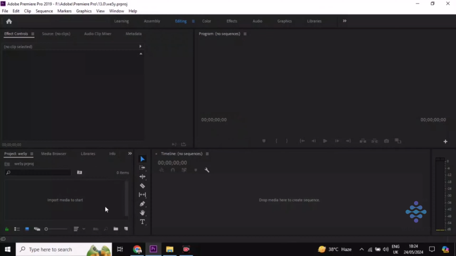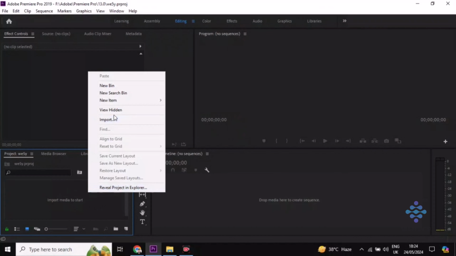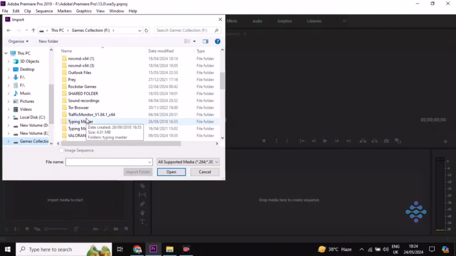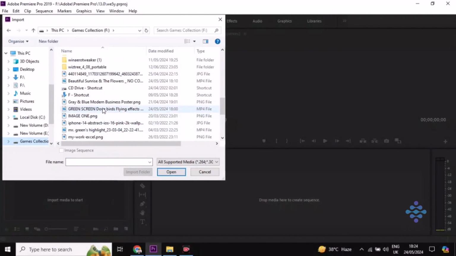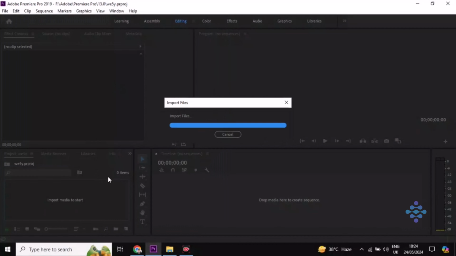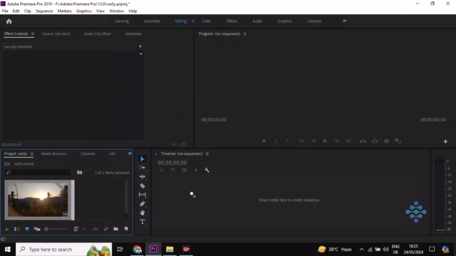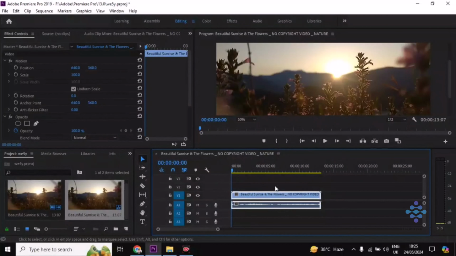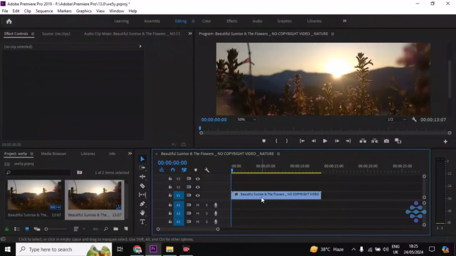Now in this panel you need to just right click and import. Just import any video that you want to add keyframes to. Just select a video and drag this video into this panel. Now I'm going to cut the sound. Just unlink, click on the sound option and delete.